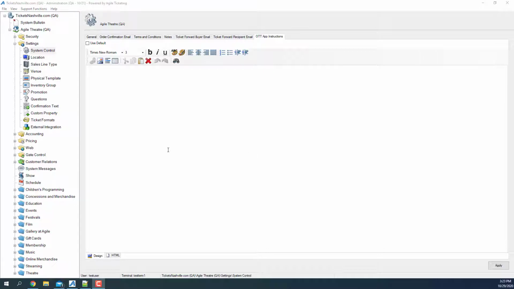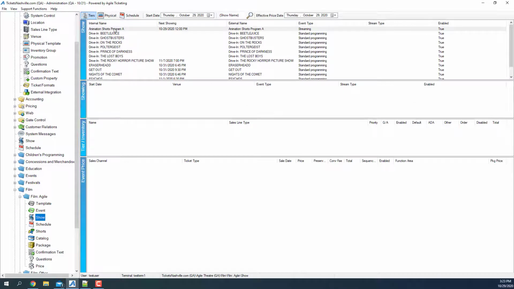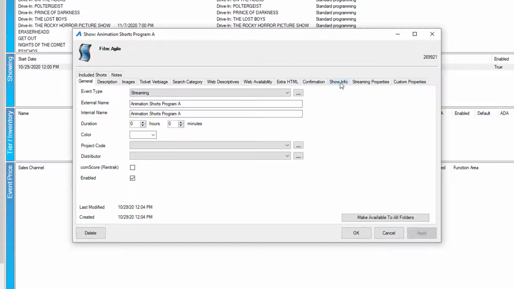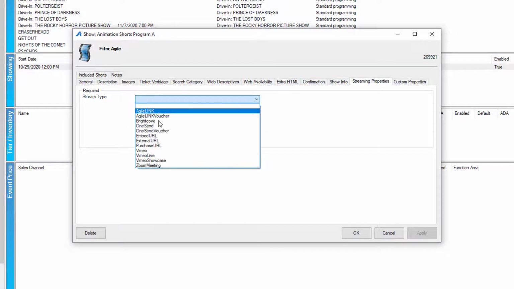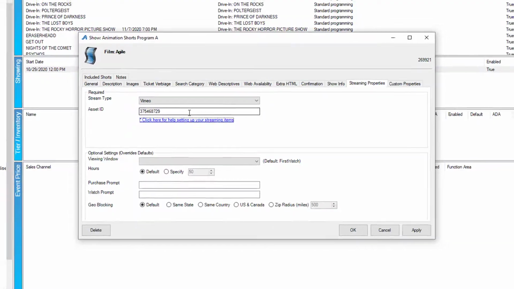Also in the Admin app, we have made it easier to input the streaming asset ID for all streaming types. We go to our Animation Shorts program. So for any type, Vimeo, Vimeo Live, Showcase, Zoom Meeting, any where you're potentially taking a URL from one of these video or meeting providers, if you were to paste that into the asset ID, we'll go ahead and strip out what's needed to make sure that the process works as expected.